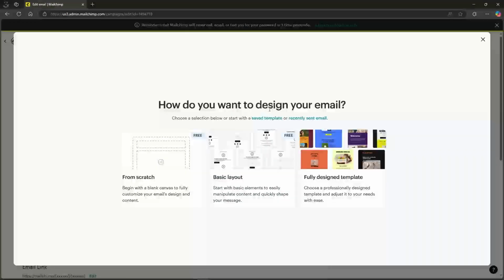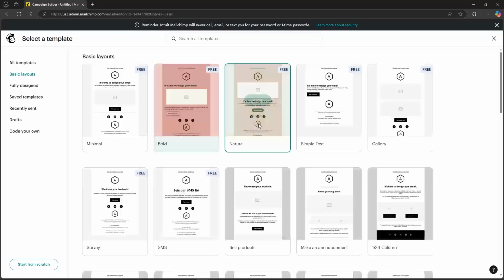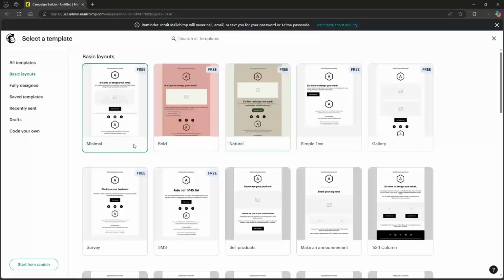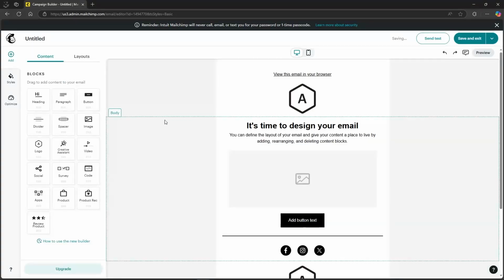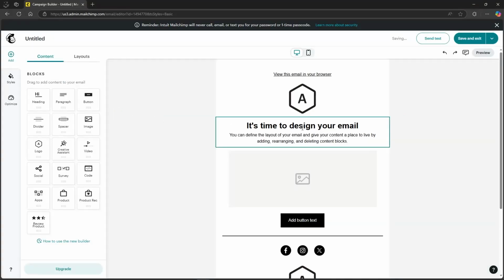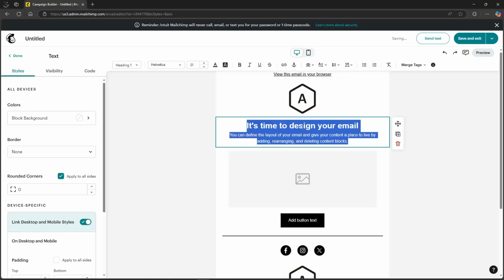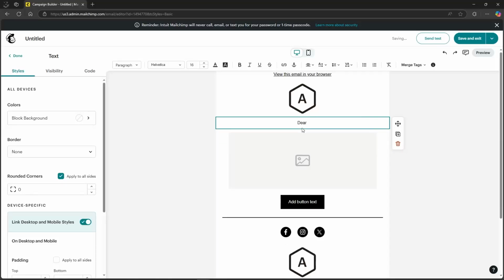And here you'll be asked how you want to design your email, either from scratch, basic layout, or a fully designed template. I'll be choosing the basic layout as an example and choose any of the layouts that you want. For me, I'll go with minimal and click on apply on the selected layout. Now here, let's change the text as an example. So for example, we'll have "Dear, first name."